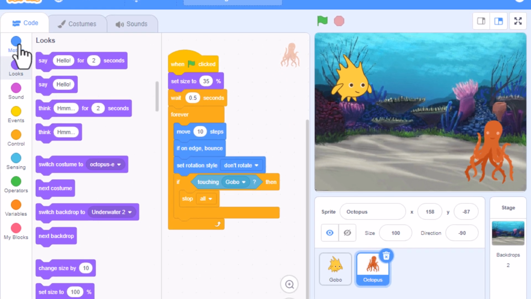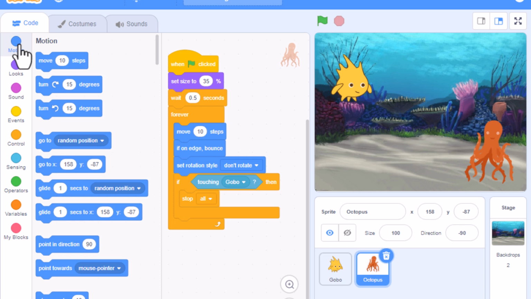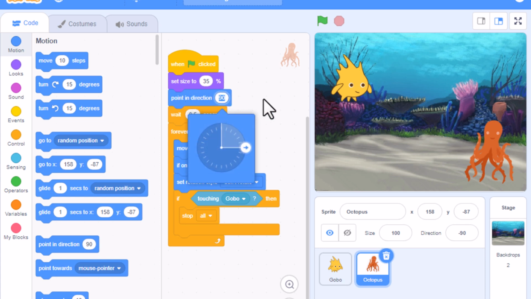Then add a point in direction block. To change the octopus's direction, click on the window in the point in direction block and type 135 in place of 90. This will make the octopus move diagonally.